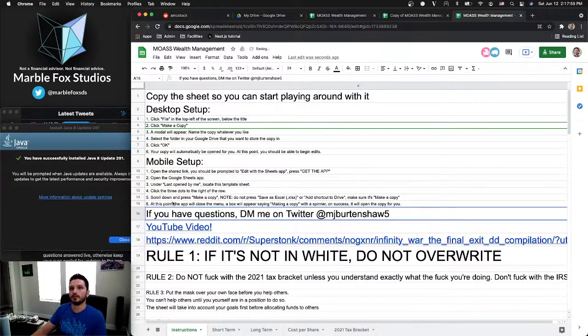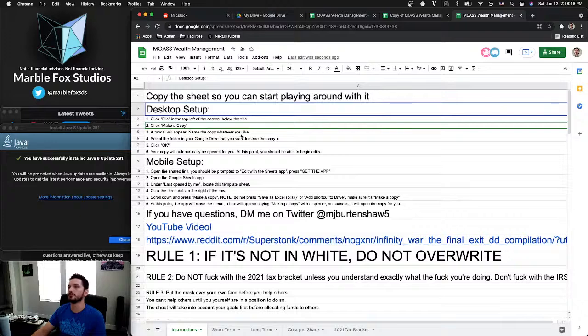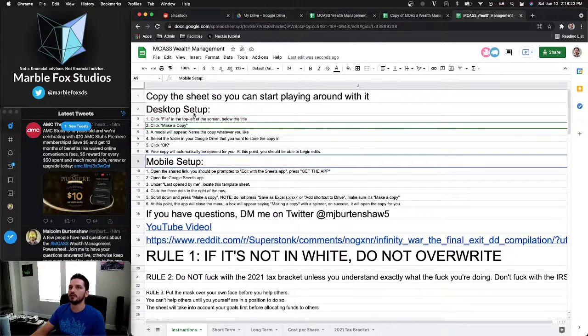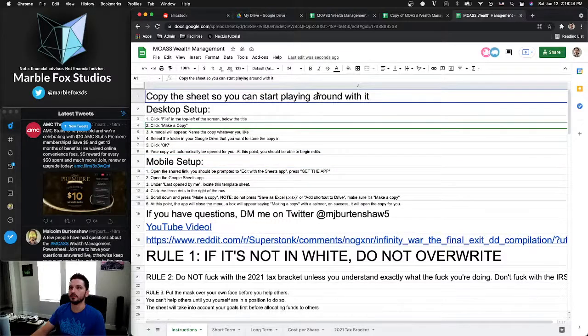All right, and that should be everything you need to do for mobile setup. So let me just remove my copies. Okay. And there we go. So those are the detailed instructions. I hope that answers all your questions regarding setup.